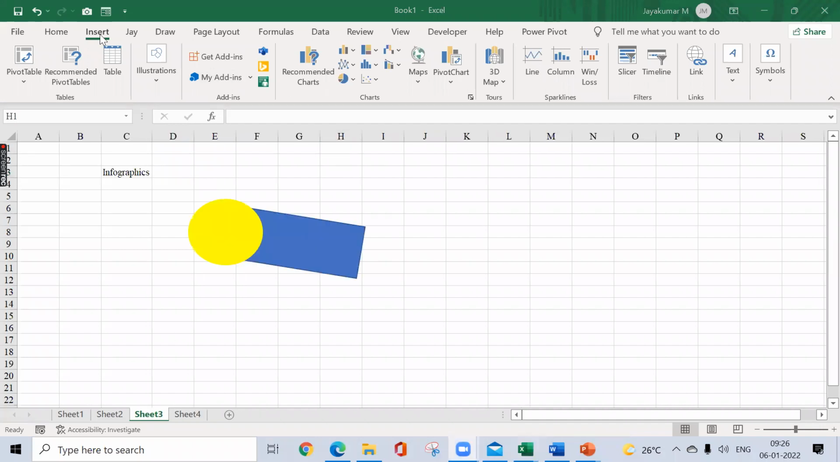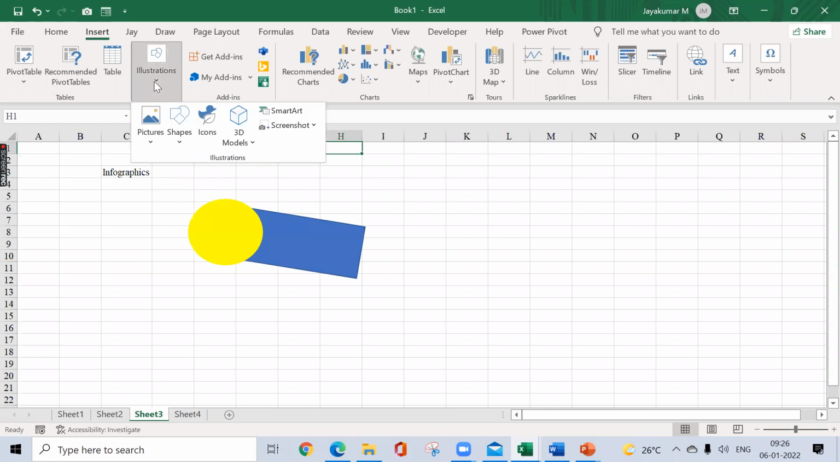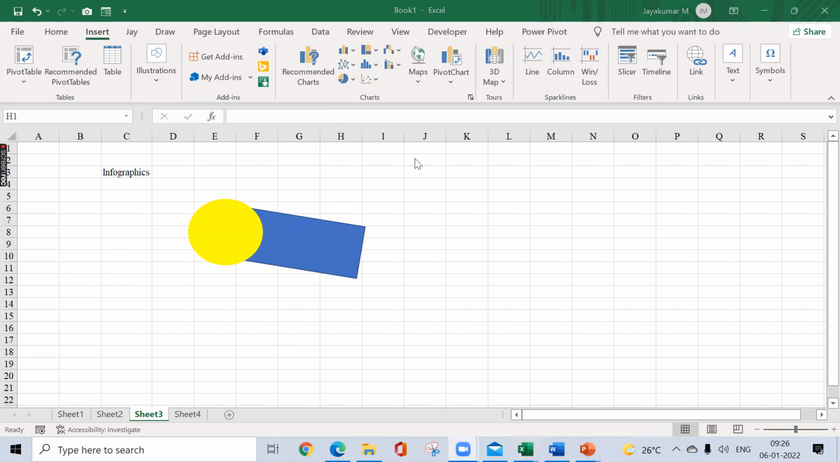Okay, so you want to go for the Insert tab. Under the Insert tab, you have icons here, under Illustrations. So this Illustrations option will be in the updated version only, correct? Yes, from 2016 onward, I guess.